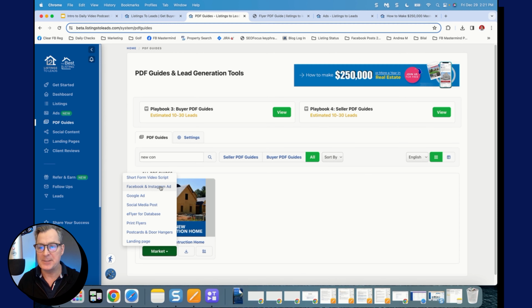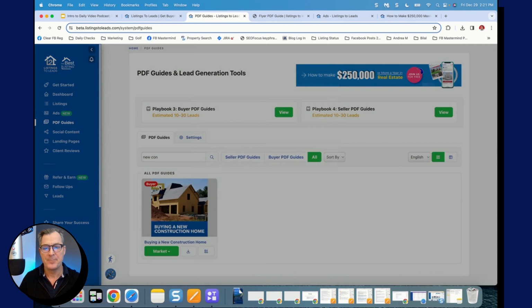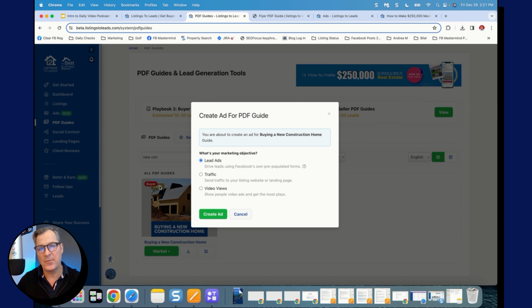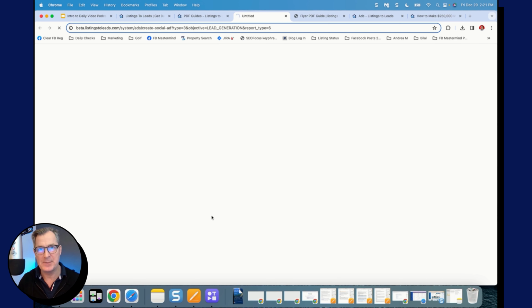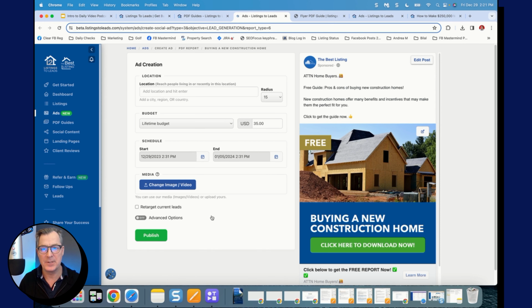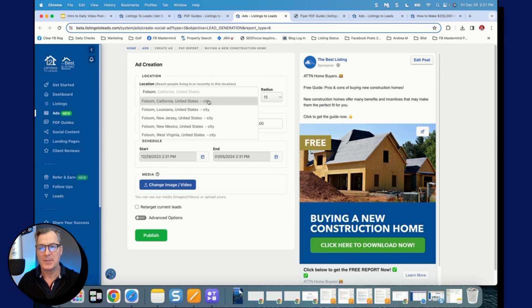Next up here, you'll see the Facebook and Instagram ad. So this is where, for the PDF guides, I might run this to a custom audience, and I'll show you what I mean here in a second. I would leave it as lead ads, so that we use the internal Facebook lead form to get name, email, and phone number. We also ask a special question: when do you plan to buy? So you'll see here, let me show you how that works. I'll type in location. I'll type in Folsom.